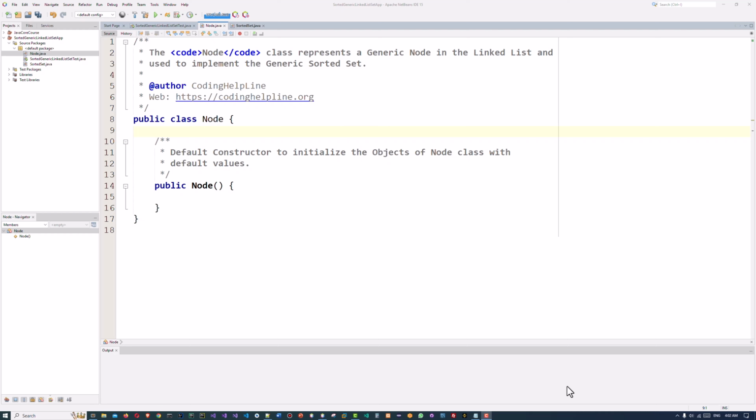There is another requirement in a sorted set. To maintain the order of sorted set nodes, we need some functionality or some interface providing a contract or a method to compare the values within the node class. There are two options in Java. Number one, we can use the java.util.Comparator interface, or we can also use the Comparable interface from the java.lang package. Today I am going to use the java.lang Comparable.